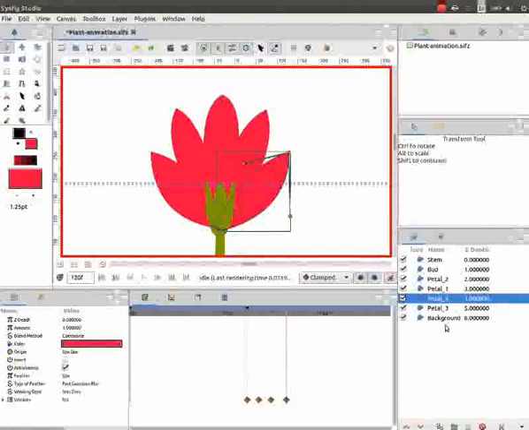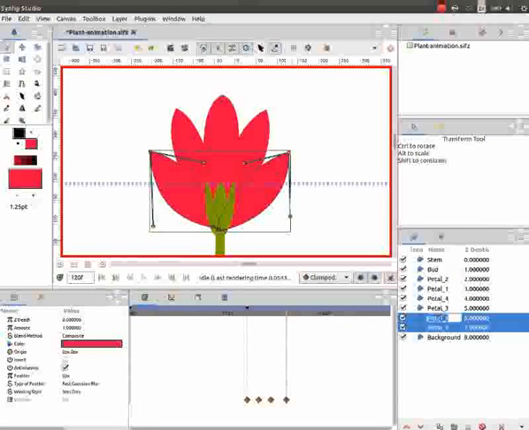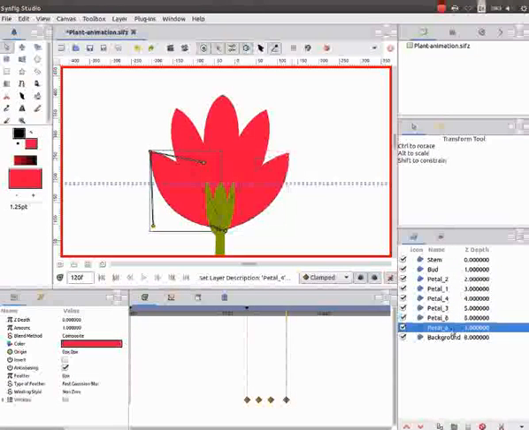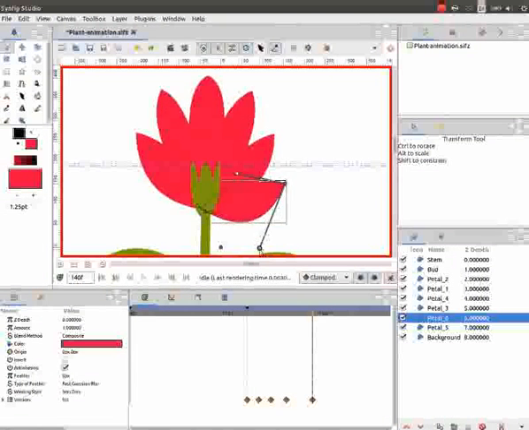Go to the layers panel and select both the petal 3 and petal 4 layers. Click on duplicate. Name the new layers as petal 5 and petal 6. Back on the time track panel, place the time cursor on 140th frame. Move the vertices of the 5th and 6th petals as demonstrated.